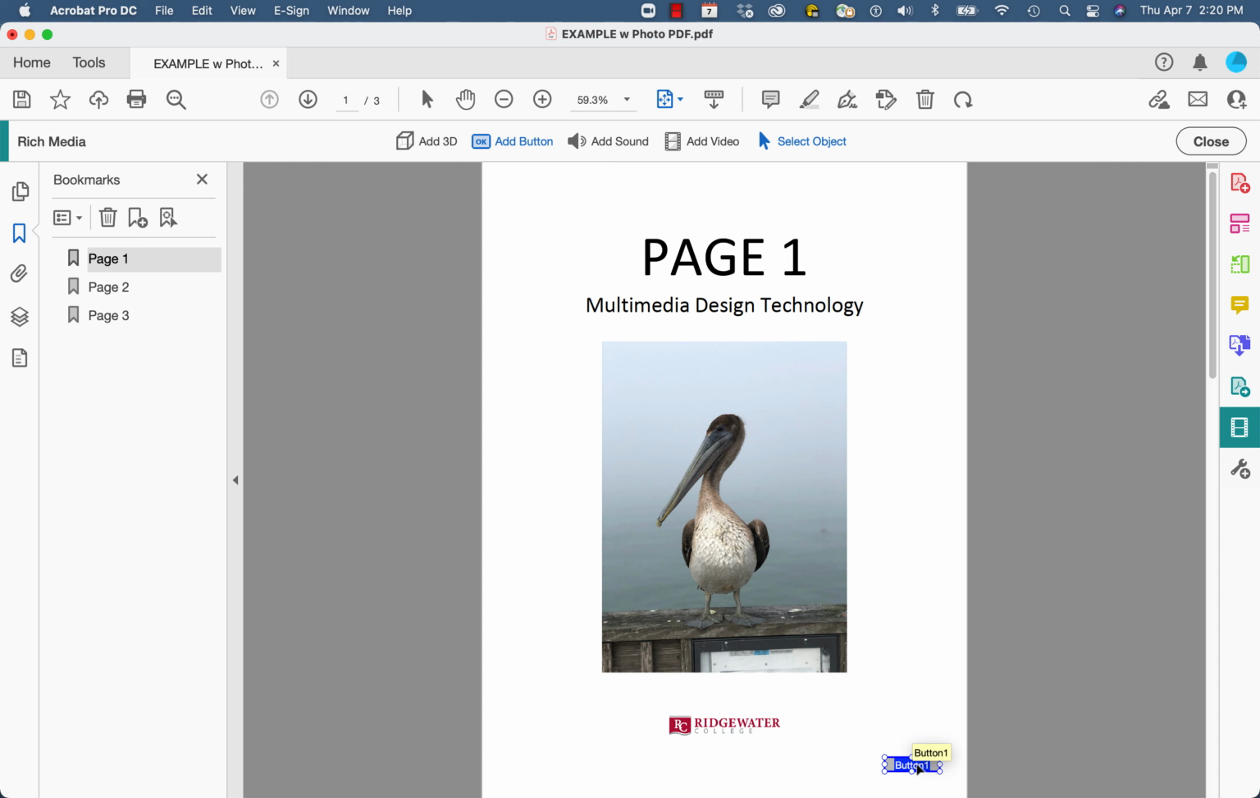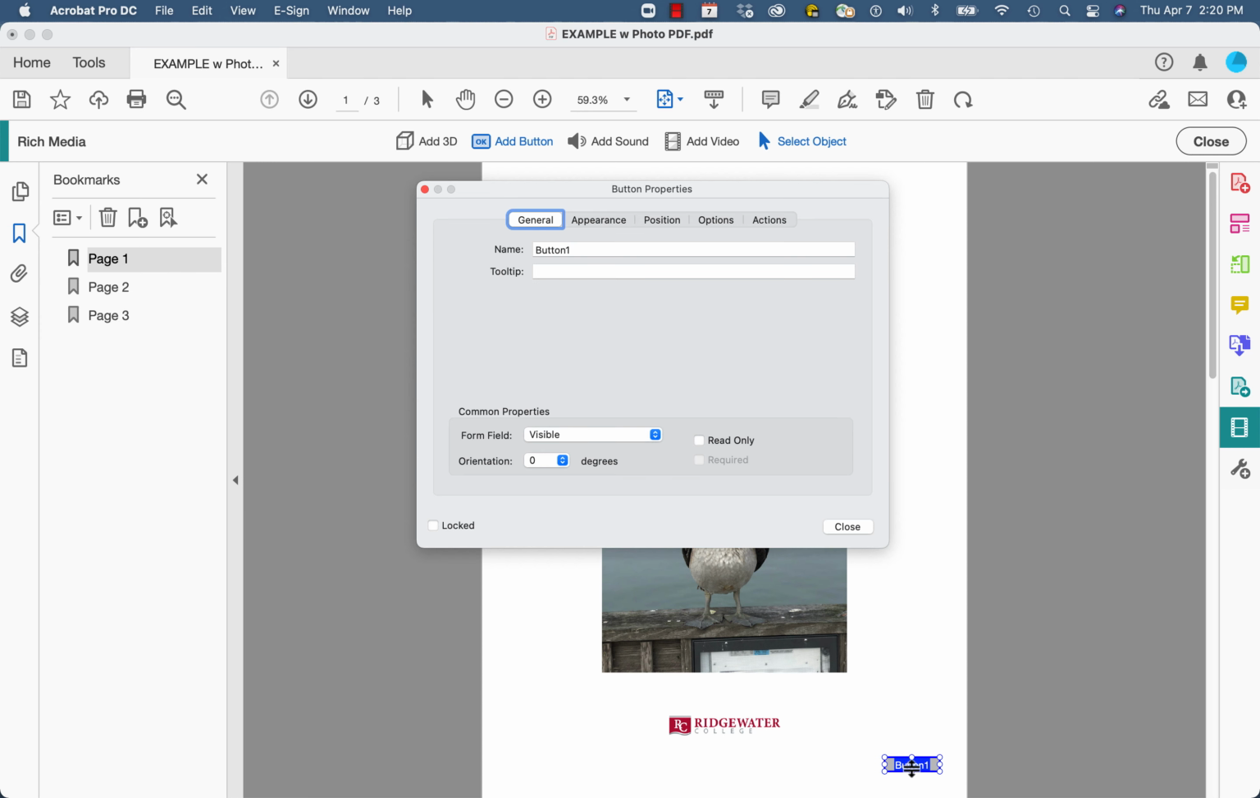What we want to do is go ahead and play with this setting. So we want to get into the button properties. By double clicking on that button, I'm able to bring up my button properties. So we have a General tab, Appearance, Position, Options, and Actions. Let's start navigating here at the first General tab. So we want to give it a name. So I'm going to name this Next Button, and you'll see how these naming titles appear on my button.